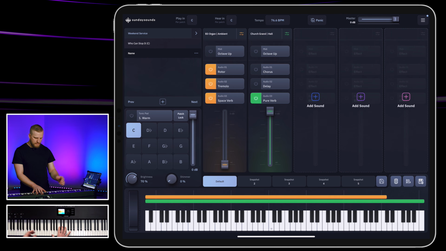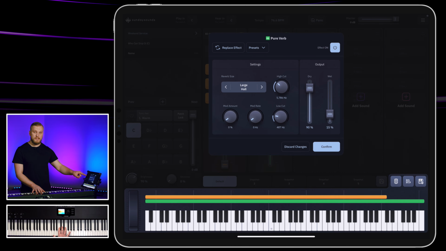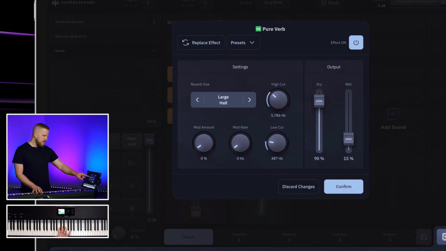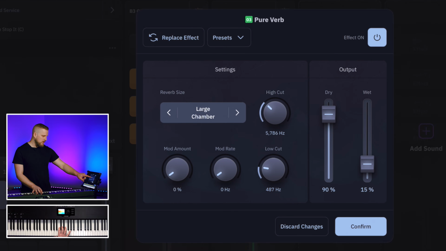I like this piano sound, but I want it to take up more space, so I can tap on the Pure Verb effect and change the size and character of the reverb. So right now the reverb size is set to large hall, but let's switch it out for cathedral. This is a really huge reverb sound. You can hear that nice big tail on the piano.